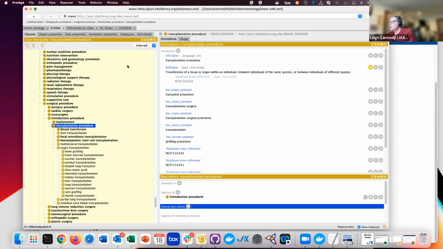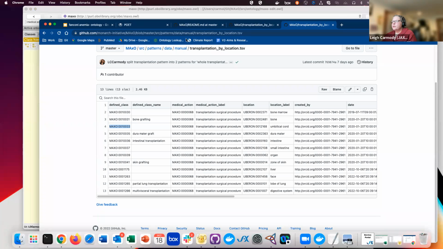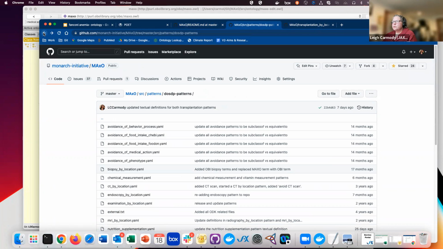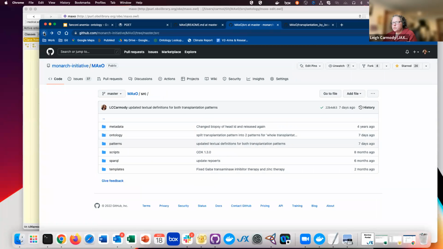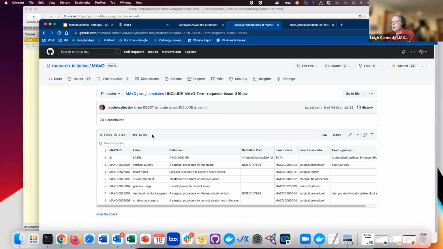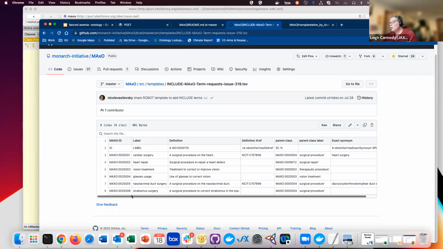Let's see. Going back to MAxO, README. So one other thing I can show you is, let me go back to the robot templates module. Under templates, if you want to add terms by using robot, it is here. Nicole has been the only person who has added them. This is a great way to add a number of terms, which we need, and they have definitions and everything.